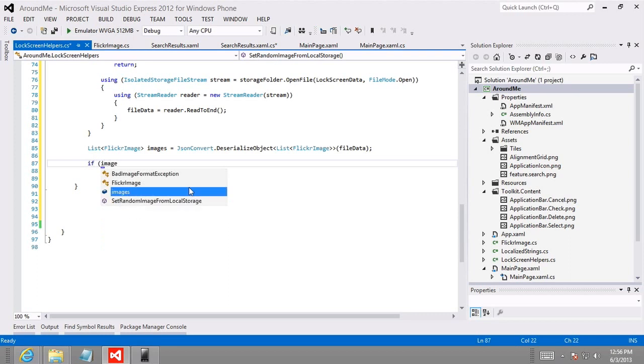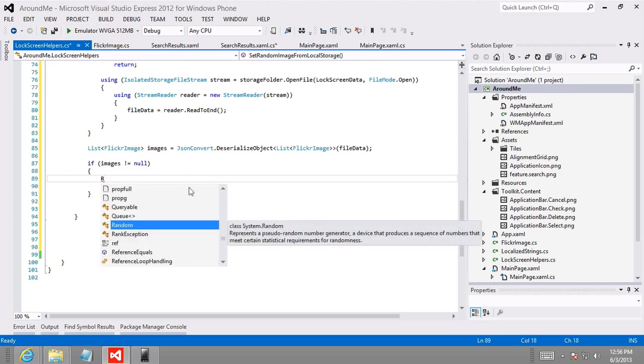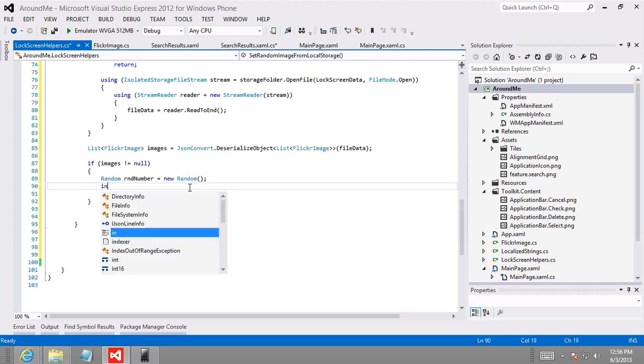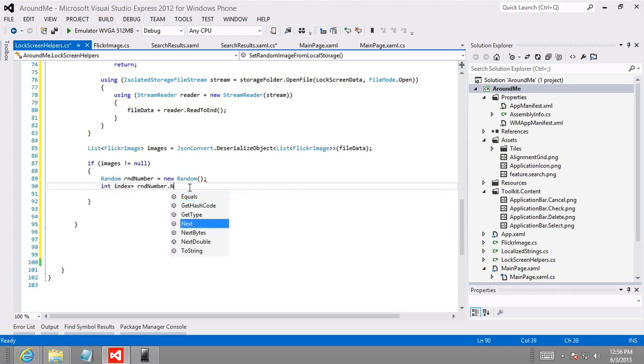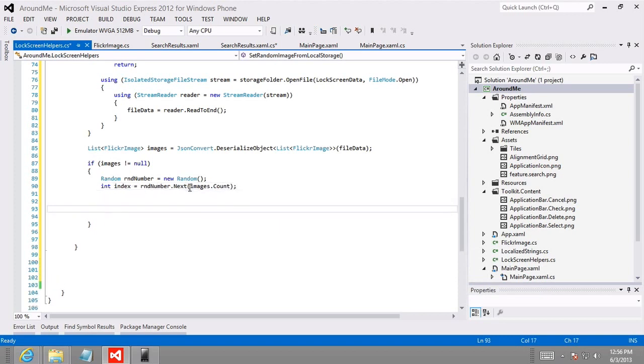All right, let's make sure that images is not empty. So if it's not equals null, then we can randomly find one image that we want to work with. So we're going to work with the random class. Random number equals new random. And we're going to get a random number by using int index equals random number dot next. Give me the next one from 1 to images count. That'll be the top end. Okay. And then the last thing we'll need to do is just give me a to-do here. I've got the one I want. I'm going to need to set the image as the lock screen. Okay.